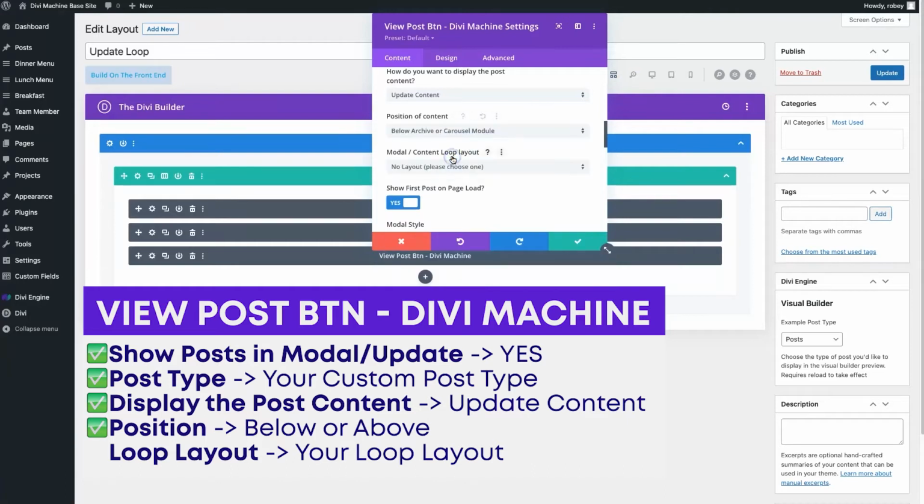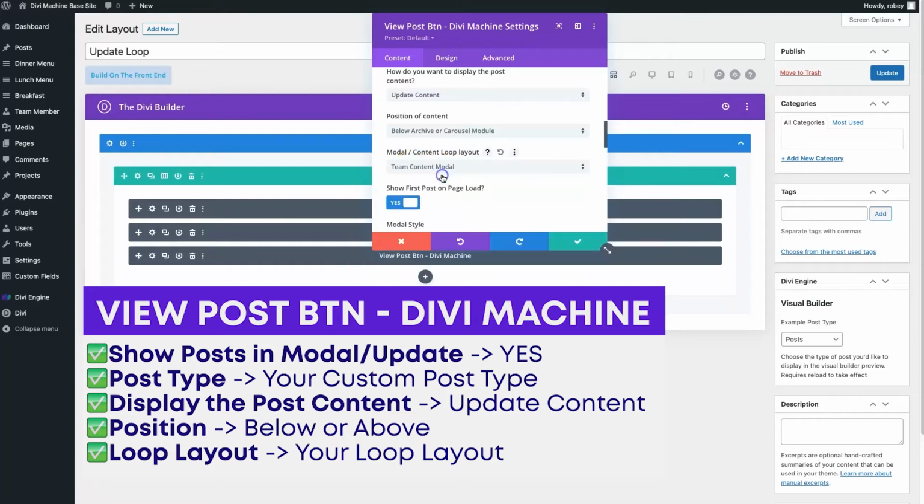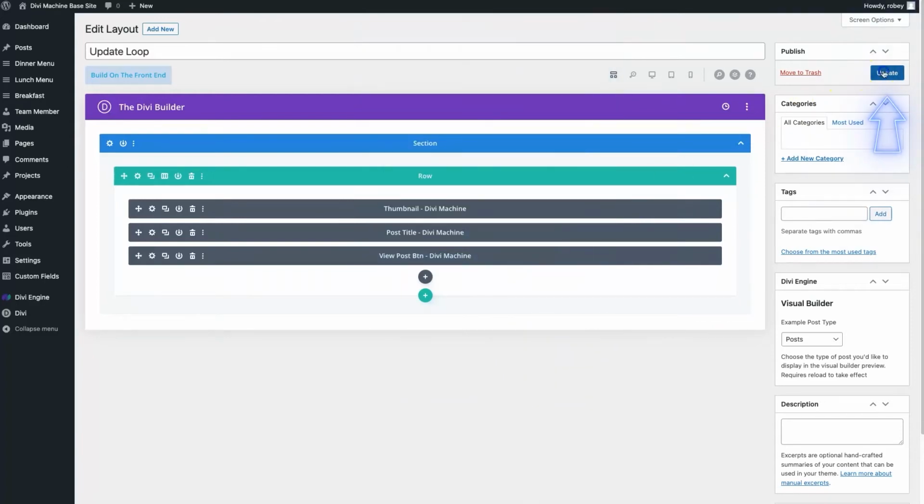So it's going to be below archive or carousel module. And then you just need to tell it what layout to use, and I've got my team content layout right here. Now all you do is save that, update the page, and then we'll look on the front end at how this looks.